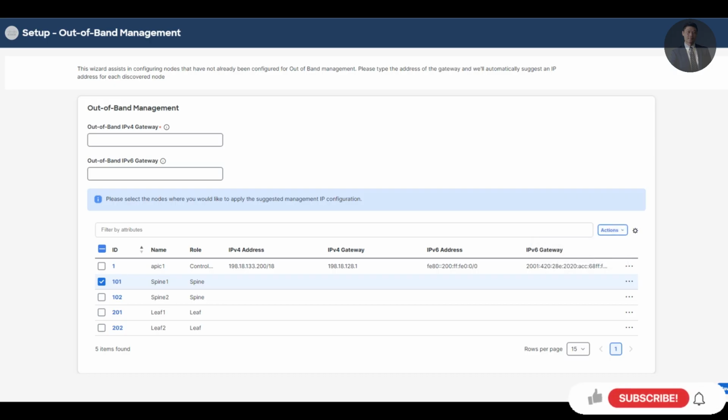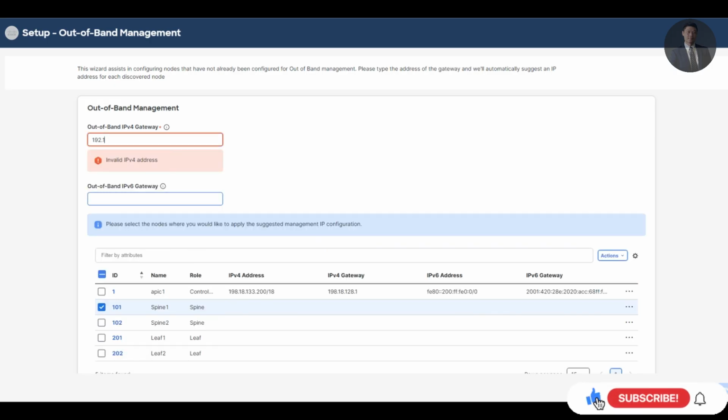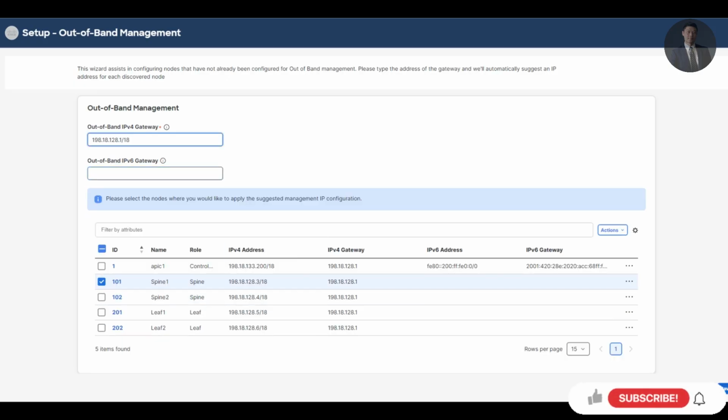I did it here. However, this lab will leave them at their default value, so I will just go to out-of-band IPv4 gateway and enter 198.18.128.1 slash 18. Now they're automatically populated to each switch, and we'll leave the out-of-band IPv6 gateway blank and save.